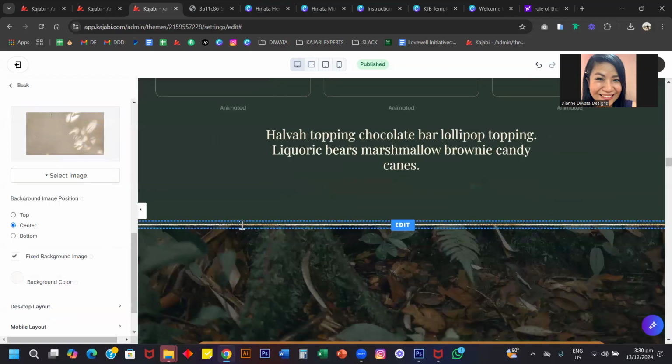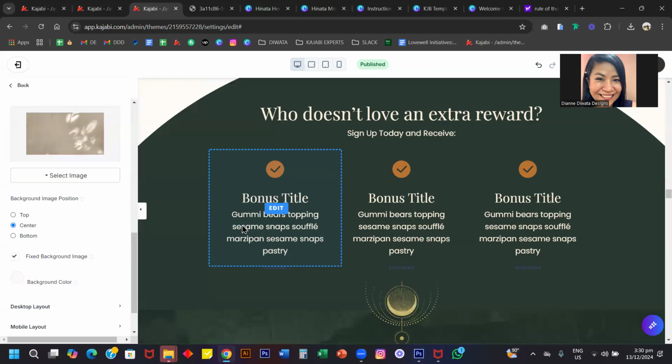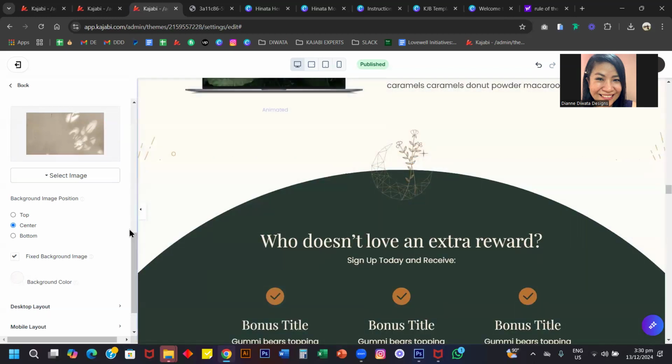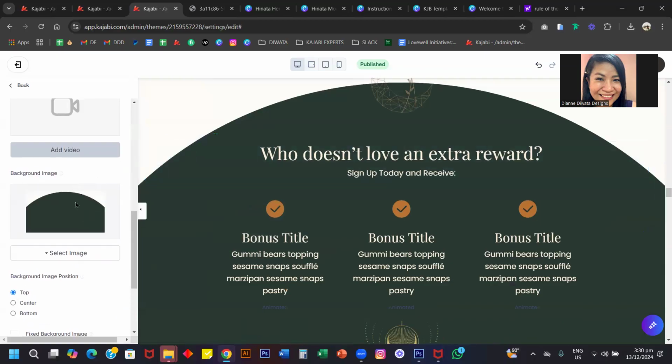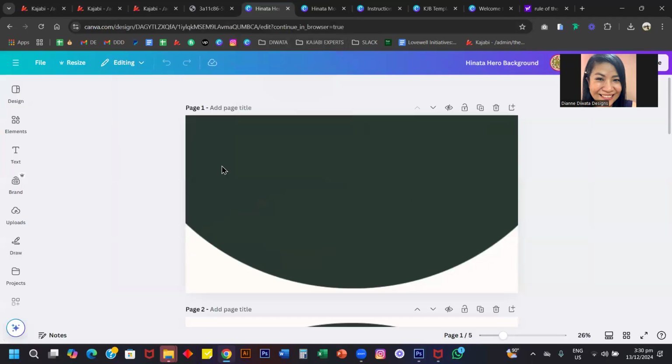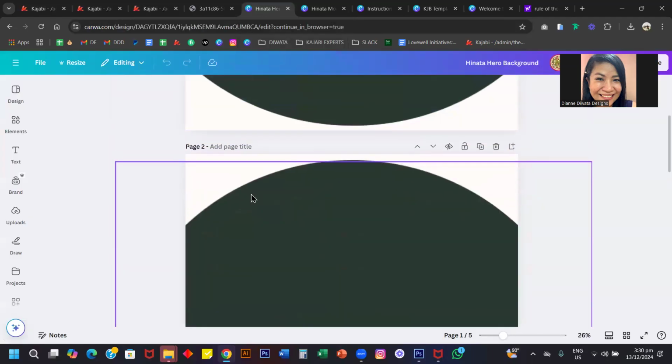The most important part here is this one. If you love this design, then here's my tip and how you can create this. This one I created in Canva. So I'm gonna share this in the PDF instruction as well. So this is the page two.